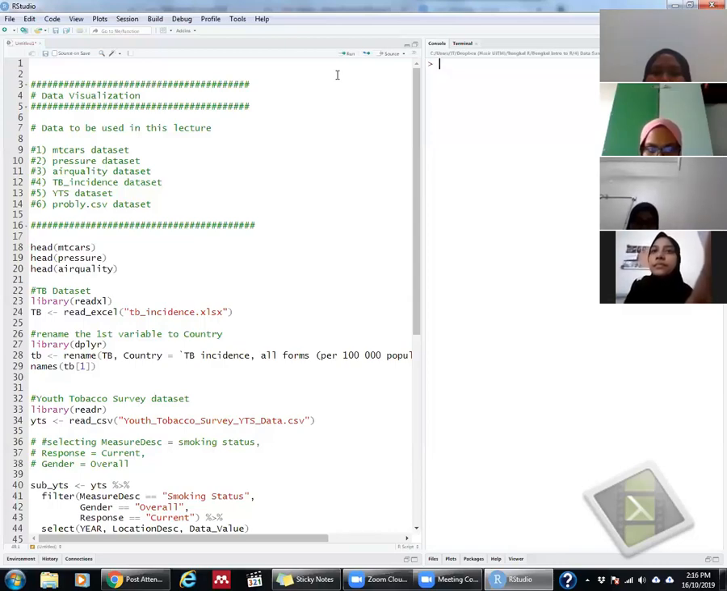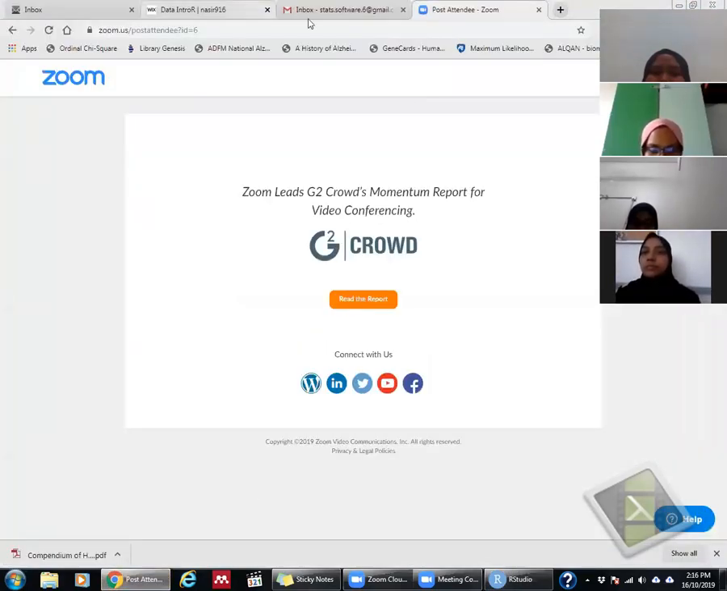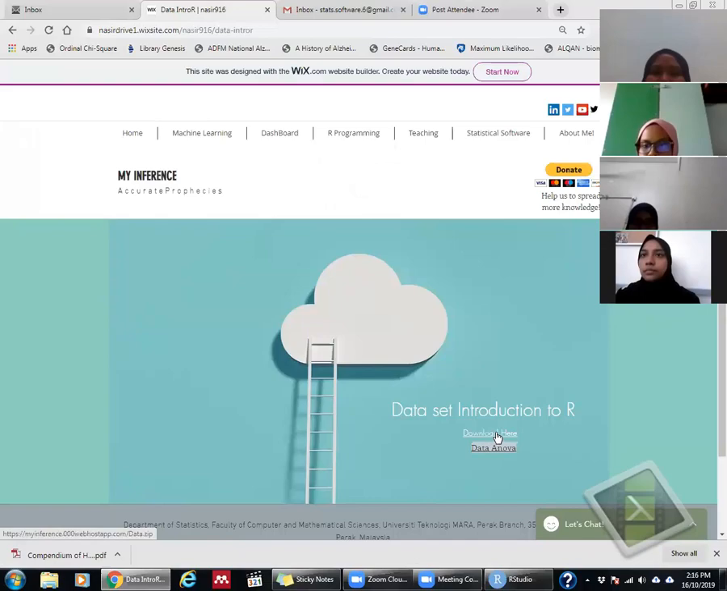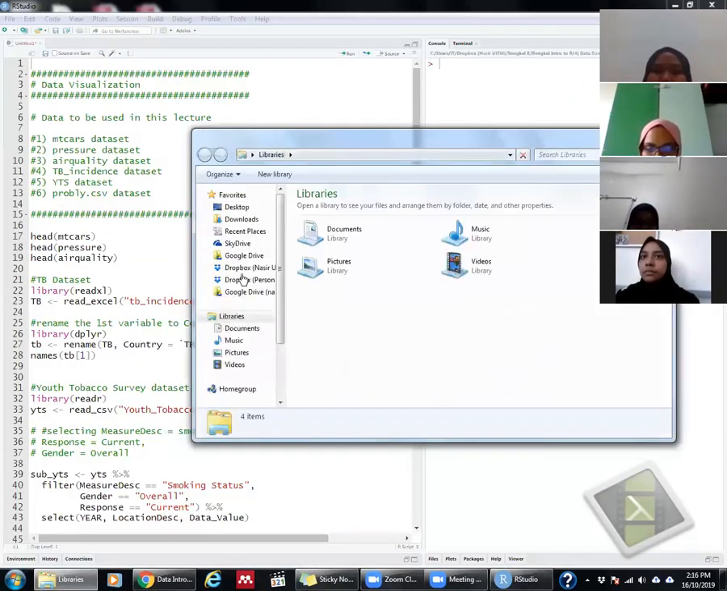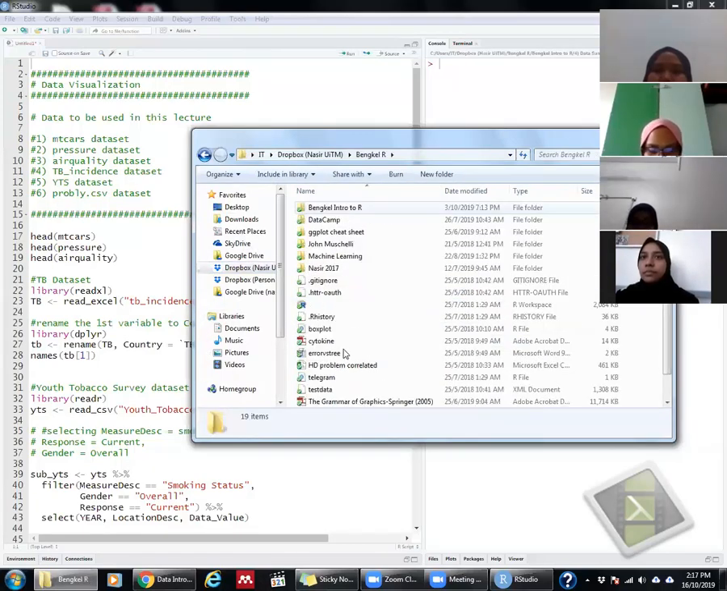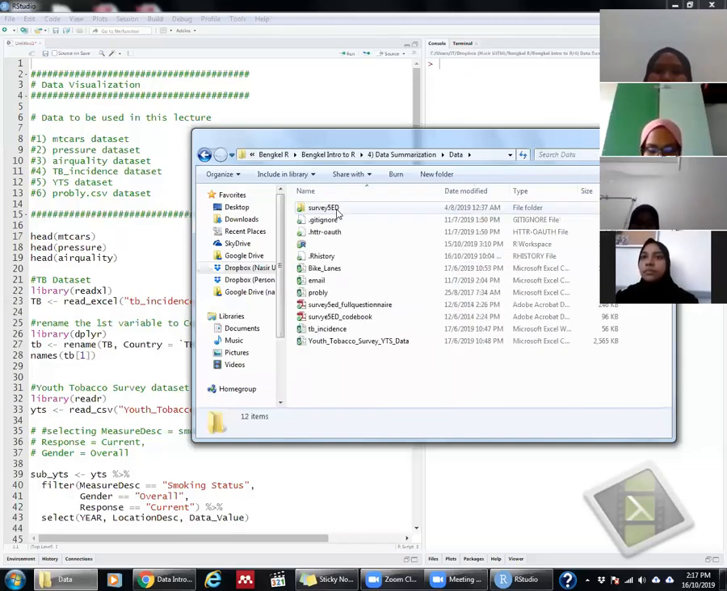Right. So before we start with our lecture, make sure you have all the data set inside your R environment. You can get the data set from my website under R programming, data intro, and you click download here. So under download here, you will get a data set. There are a lot of data set inside the folder. So make sure you set your working directory to folder number 4, which is data summarization, and into data folder.